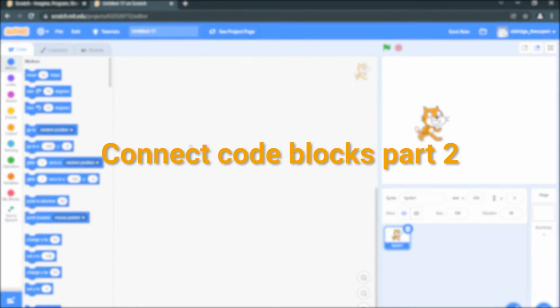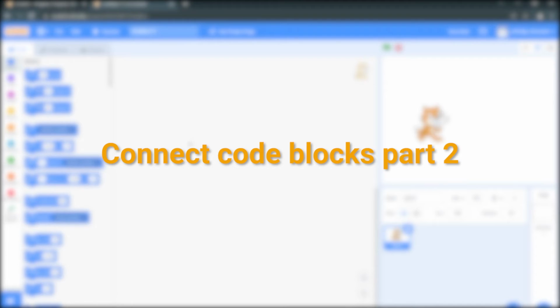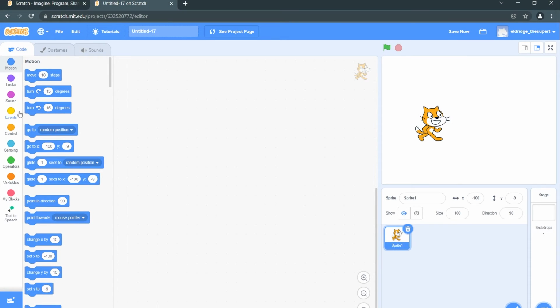Okay guys, this is connecting code blocks part 2. So far you have done a very good job. But it's time that we make our Scratchy the cat sing a song. Drag and connect the following blocks in this order.